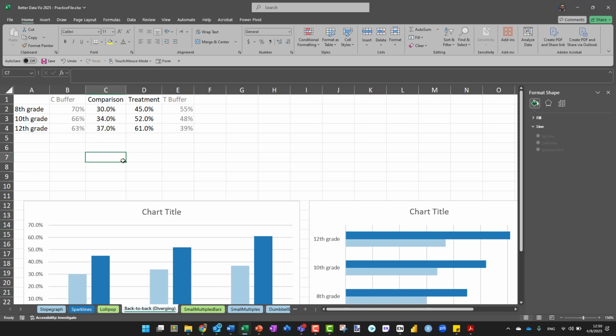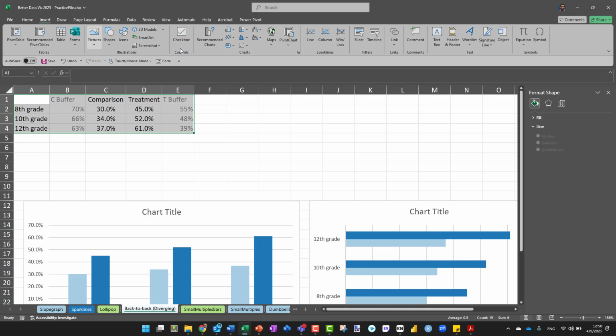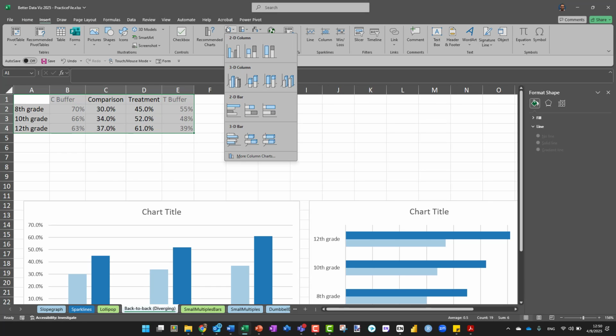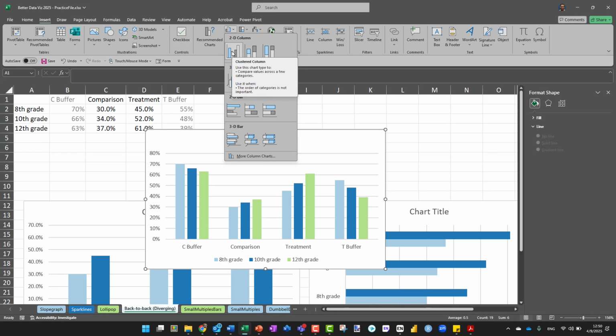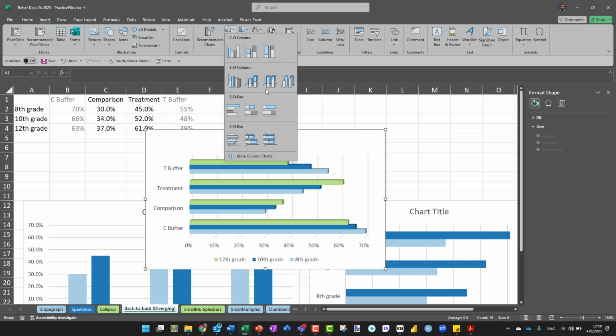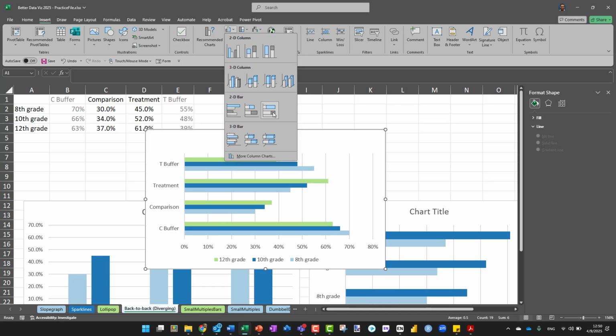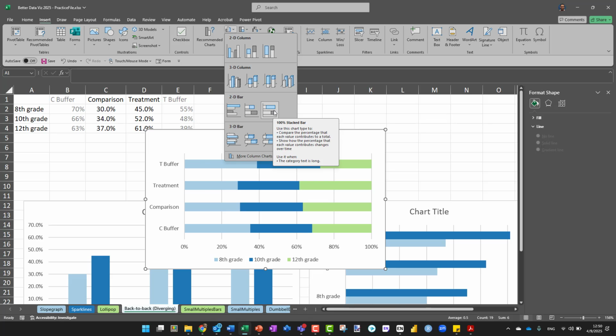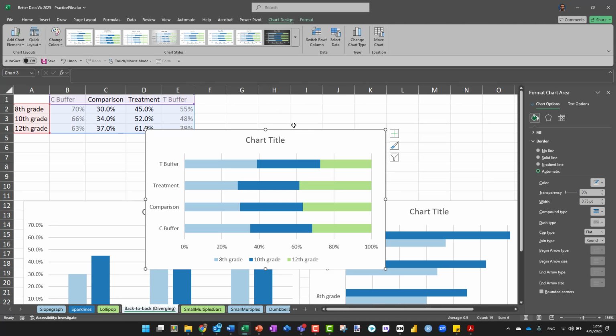So you go and insert. Make sure you select the entire thing, the entire data set. And then you insert. Instead of the ones that we chose, so initially we had chosen the basic column, we're going to do a 100% stacked bar. So go to the second type, but the very last one. You see how it says that very last one is 2D bar, 100% stacked. So you click that.